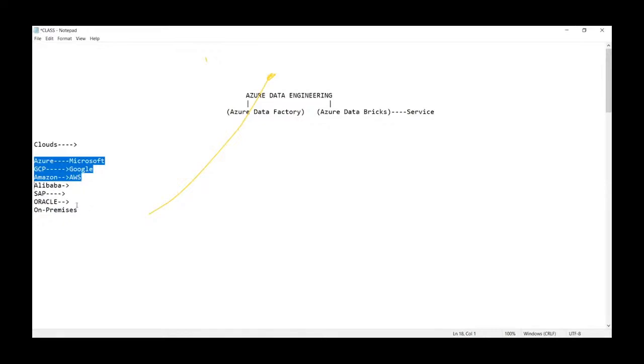Whereas these services by the cloud providers, what they have done is they have divided the services into three categories. The first one is called IaaS, the second service is called PaaS, and the third service is called SaaS. Exactly. What is IaaS? IaaS stands for Infrastructure as a Service.